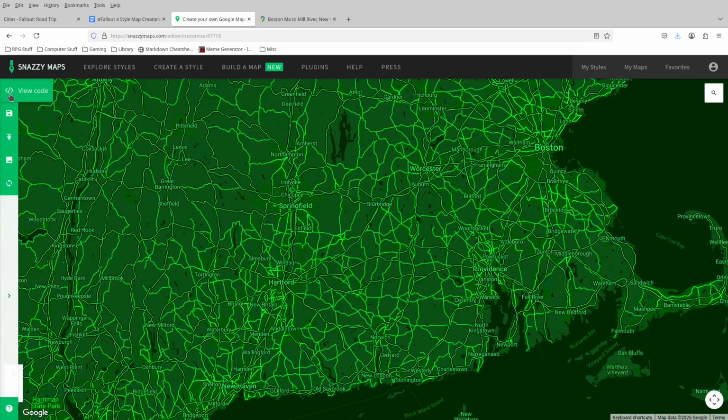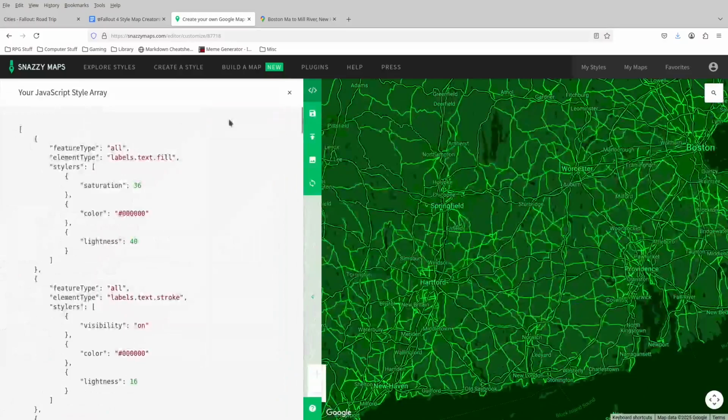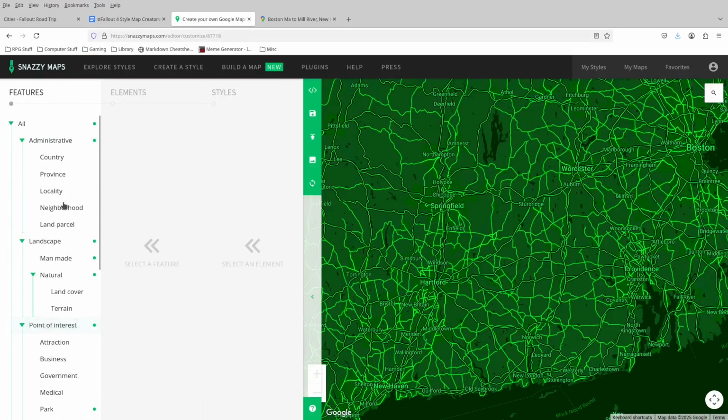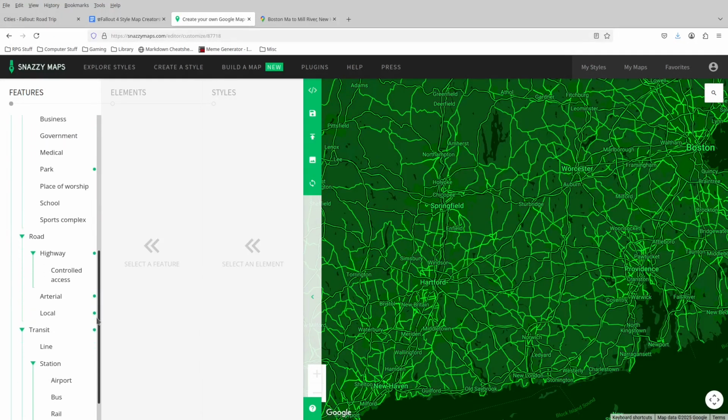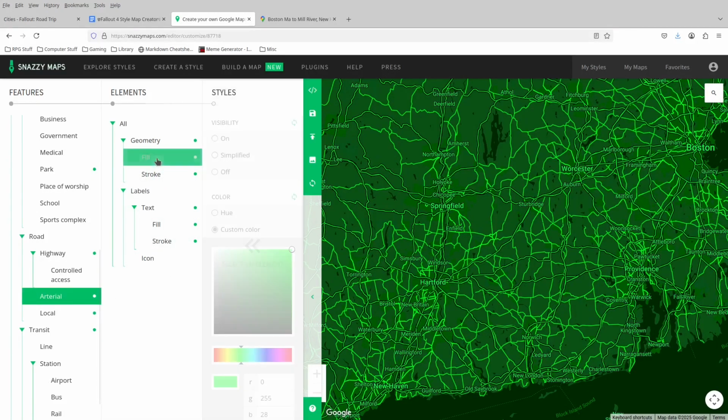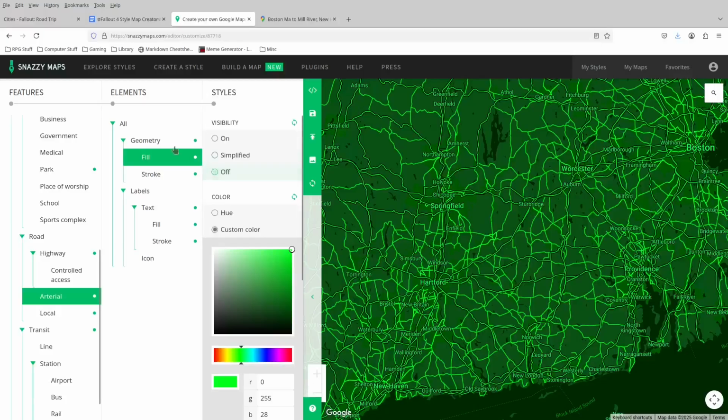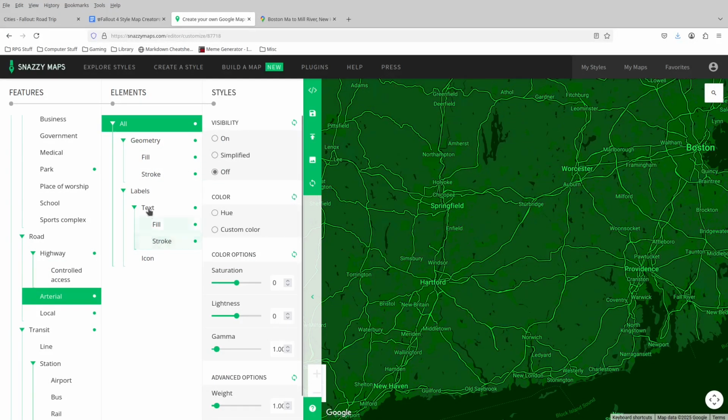So we start with this view code. Here, click it. And this little flyout, it has the JavaScript style array, which we don't actually care about. I want this pane behind it, which is the customization. And the things we want to do is remove how busy all these roads are. So we're going to turn off the arterial accesses, right? So actually all of that, turn off the visibility, and then, so that's everything, right? That's the geometry and the labels. And you also want to do the same thing for local, off, great.